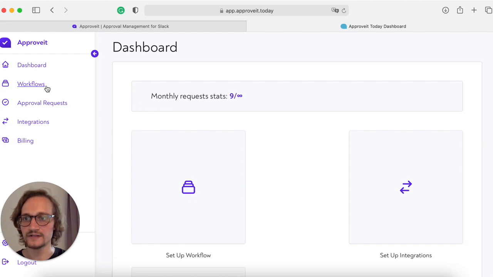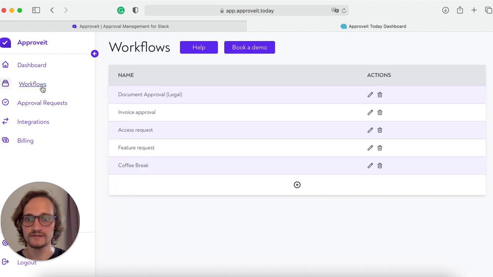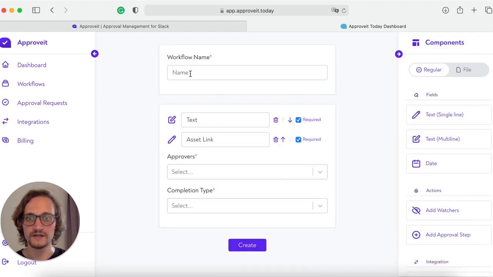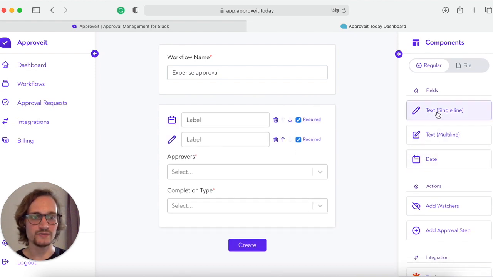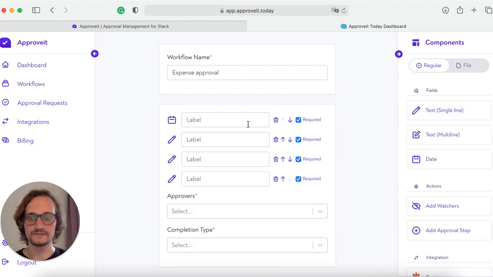So here on the left side, let's select the workflows and let's add a new workflow by clicking the plus sign. Let's name our workflow, so let it be the expense approval. Now we can customize our input fields. So first let's remove the existing ones, and let's add a date and 3 single-line text inputs.